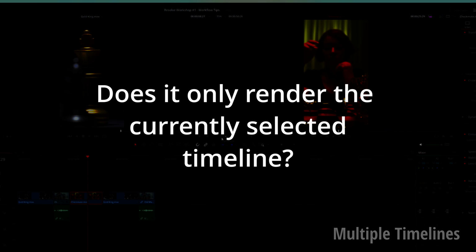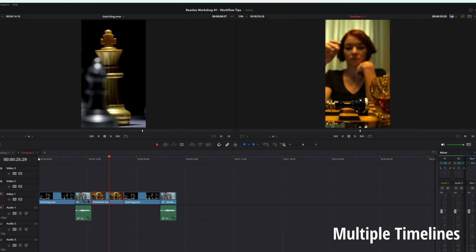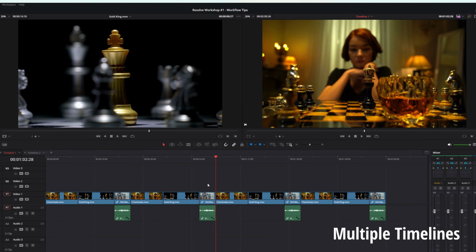Does it only render the current timeline? Yes. So if you want to render multiple timelines, like if I want to render this timeline number 1, you can rename all your timelines too. Right click on that tab, rename timeline. Long form, shorts.